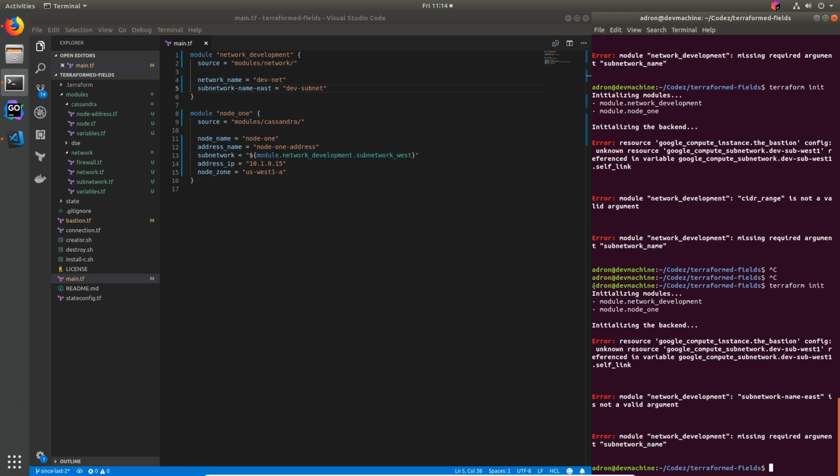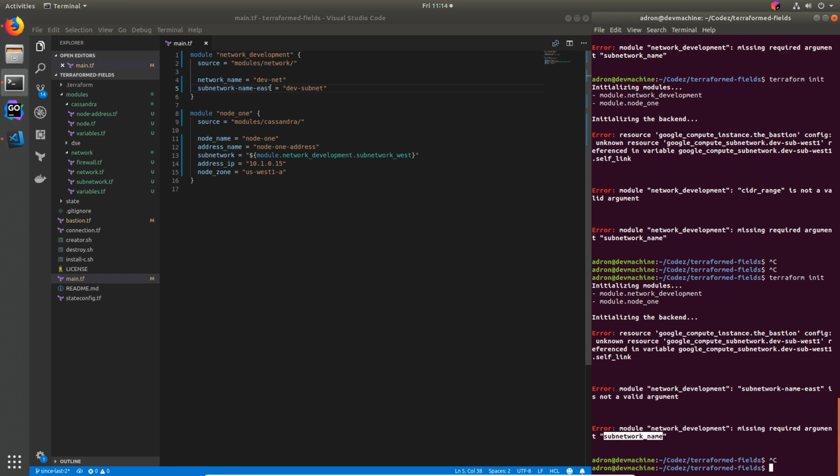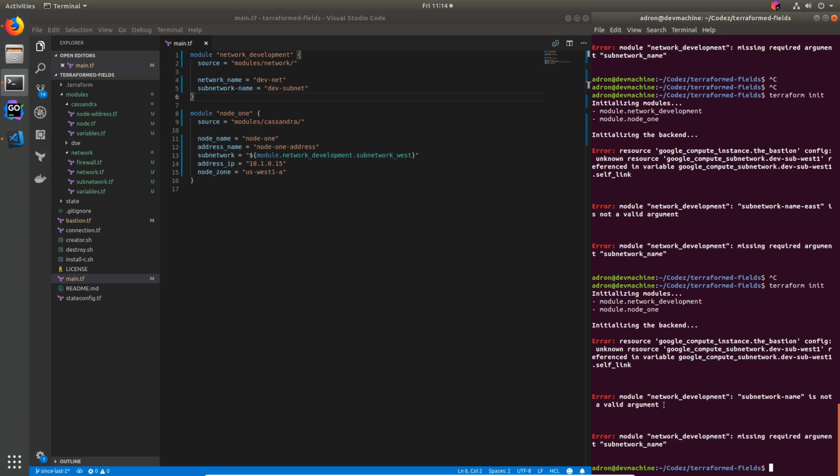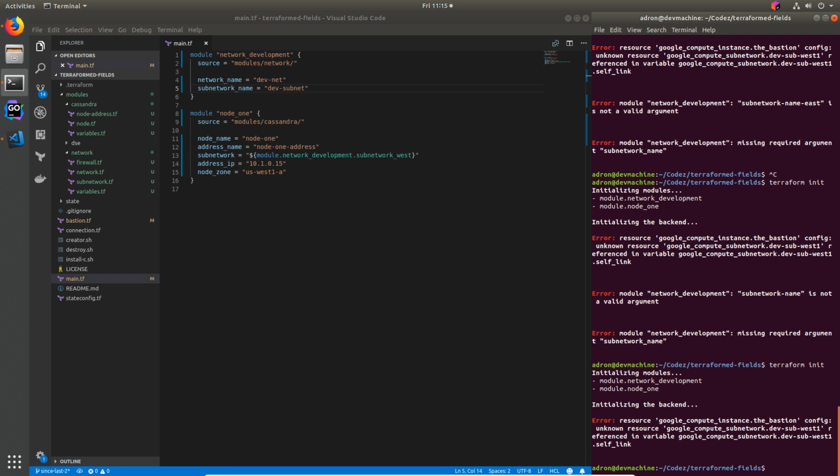Network development, required argument. Oh, subnetwork name. Subnetwork name is not a valid argument. Missing required argument, subnetwork name. So I have subnetwork, oh. There we go, down to one thing, all right.